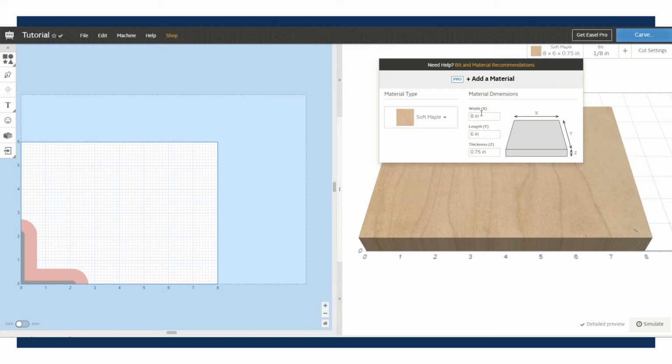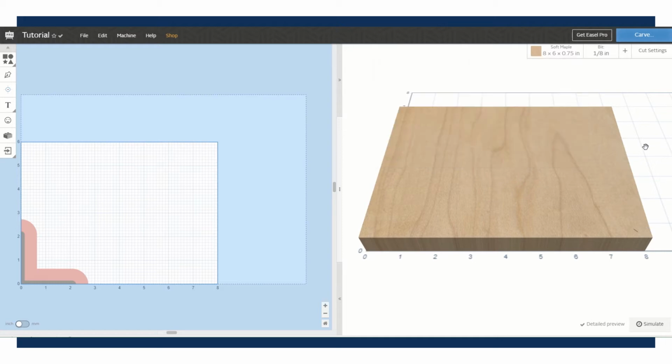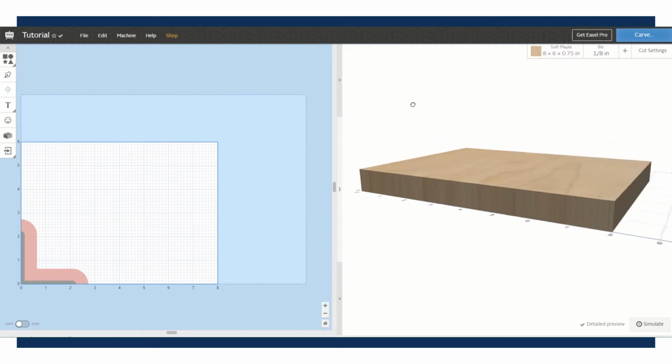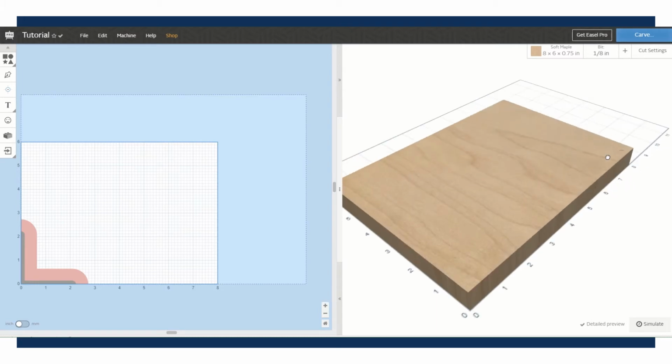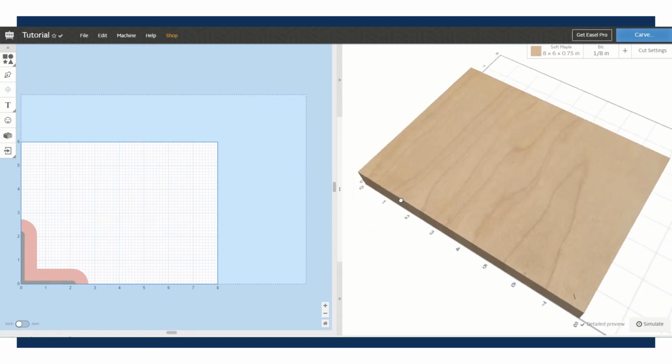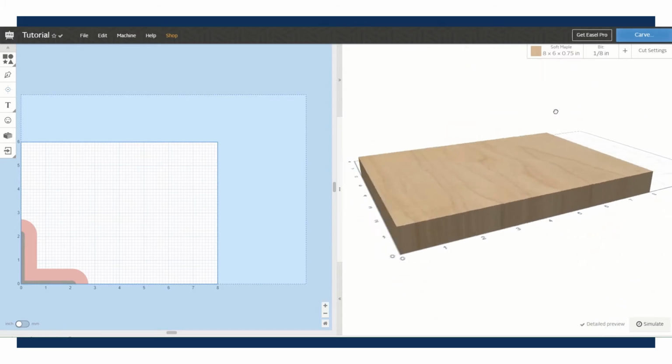It's very important when you're measuring your thickness to use calipers. For the width and the length, you can use a tape measure or a ruler, but for the thickness, a caliper is very important so that you get the exact thickness. And here you go. Now you can see that the preview pane has given us a nice 3D look at what our material should be.